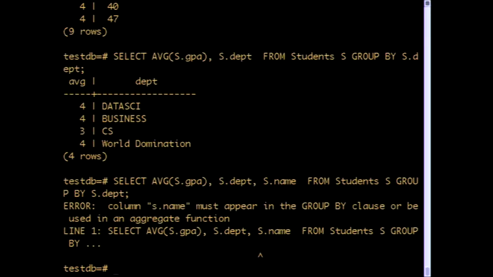That's a syntax error. You can read the error. It says it wants s.name to appear in the group by clause or in an aggregate function. Why is that? Because we're aggregating GPA, so you can have mapping. That's right.